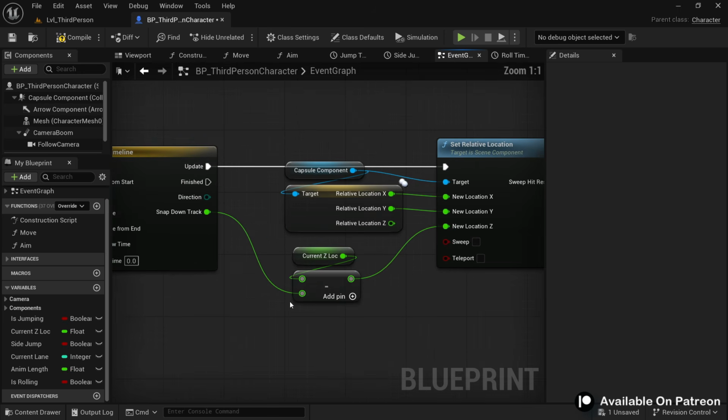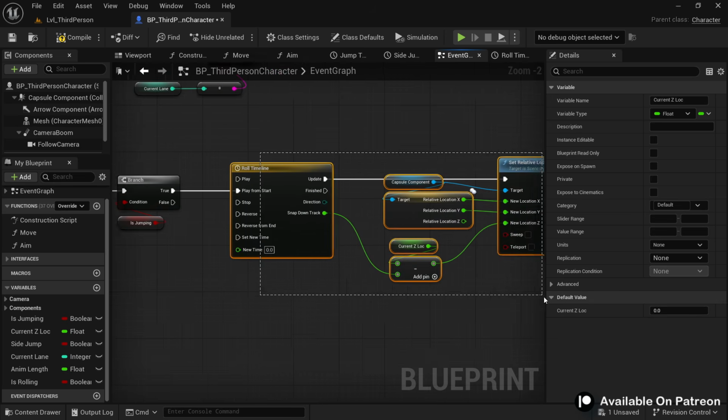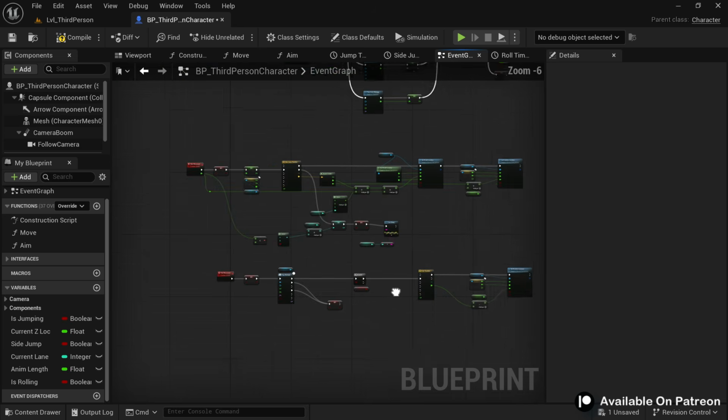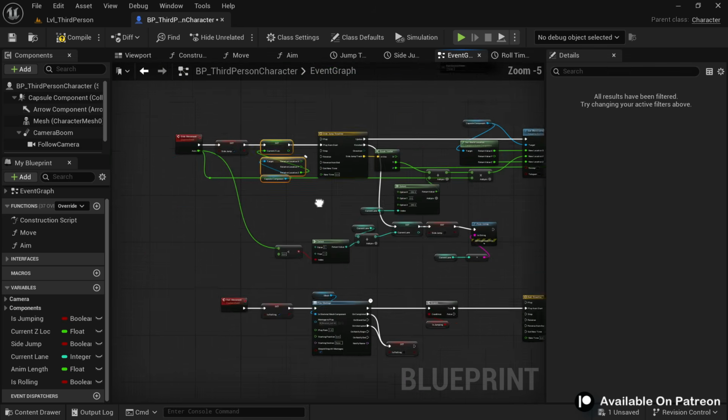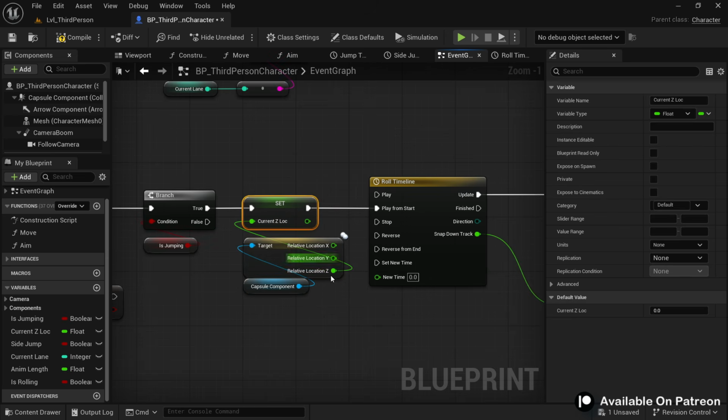Make sure the current Z location is above in the subtract operator and connect the subtracted value to the Z axis. Now here, since we are using this current Z location variable, we also need to set its value before we start rolling. So I'm just going to copy it from our previous movement system and paste it before you start this roll timeline, where we are basically getting the player capsule Z location.